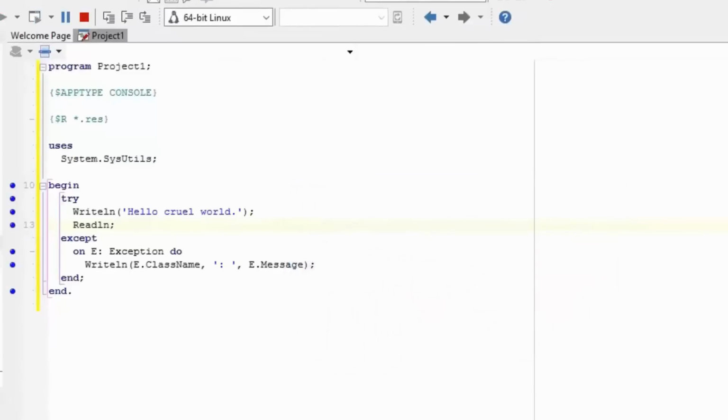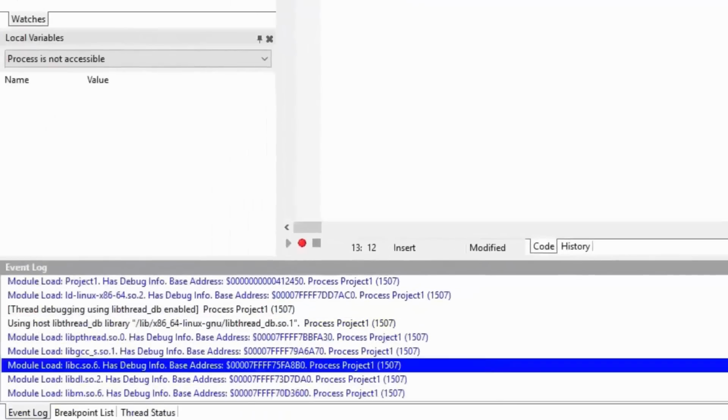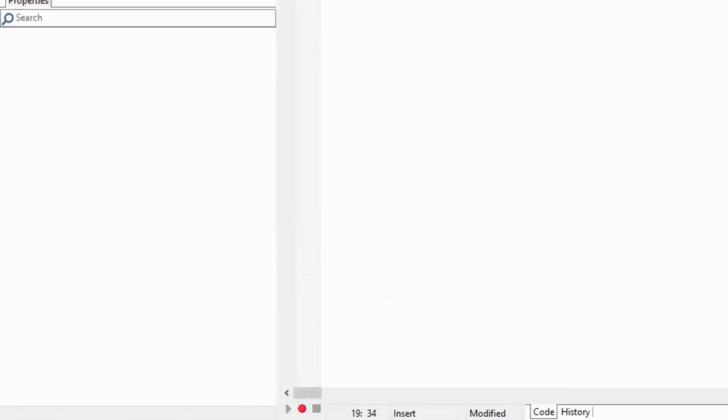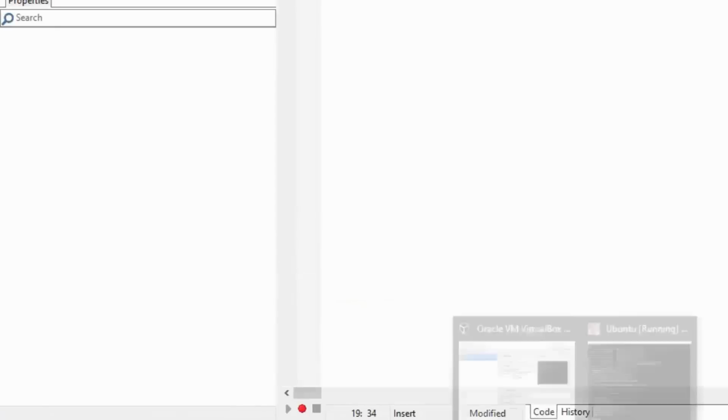And down here in the event log, any moment now, there it is. Hello Cruel World has appeared because that's what's been output on our terminal, and the program's actually waiting for us to press a key. So I'm going to go ahead and stop this from running, and we'll go and take another look back on the server.